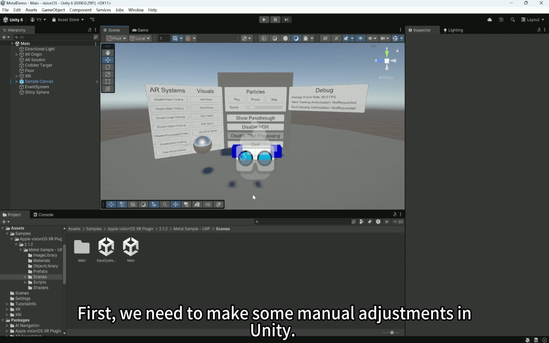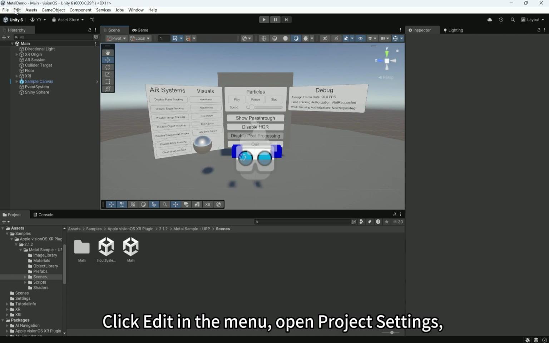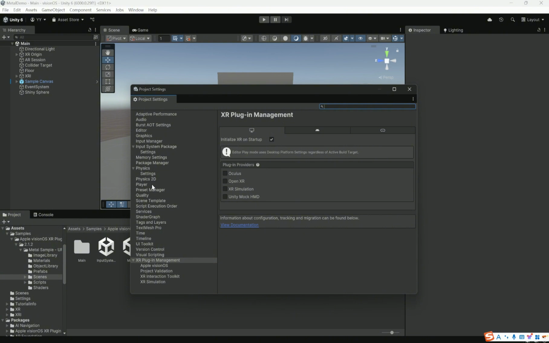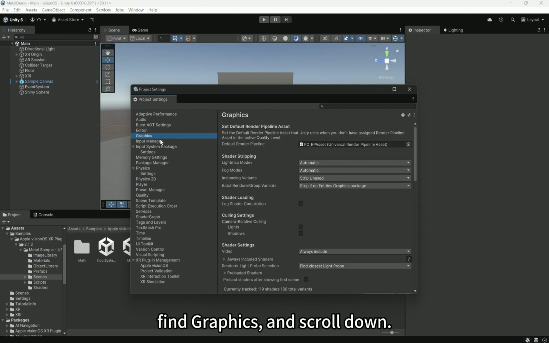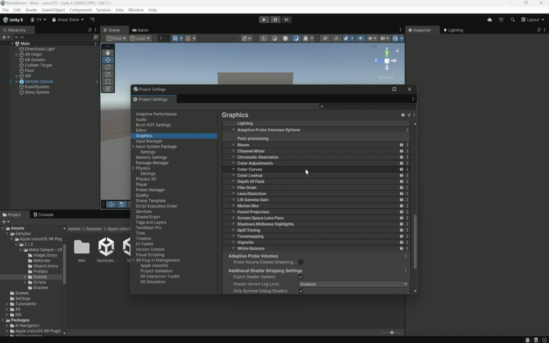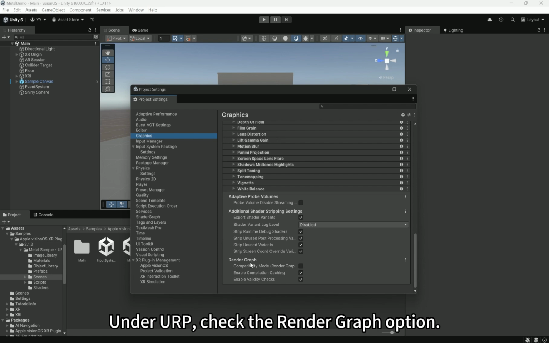First, we need to make some manual adjustments in Unity. Click Edit in the menu, open Project Settings, find Graphics, and scroll down. Under URP, check the Render Graph option.